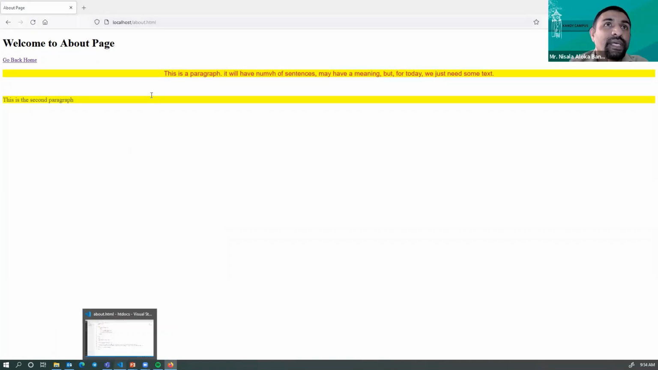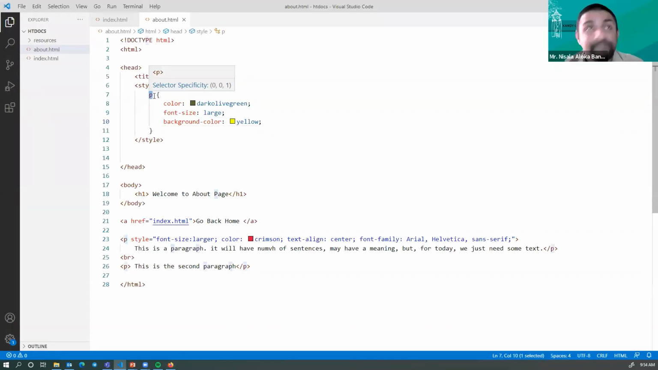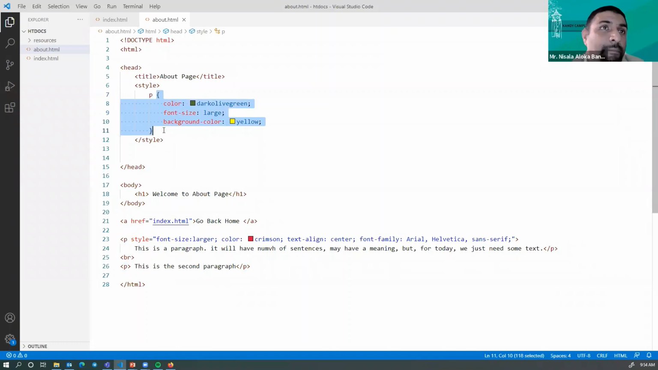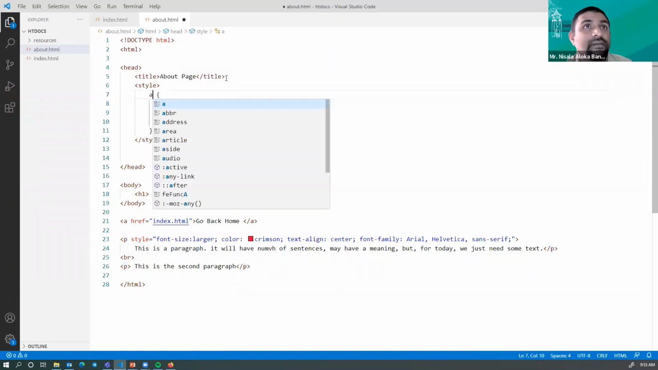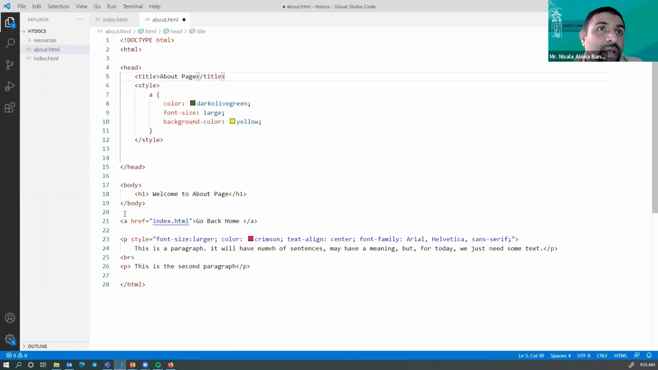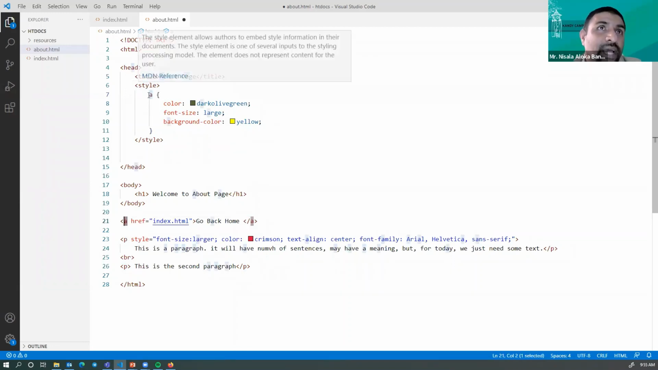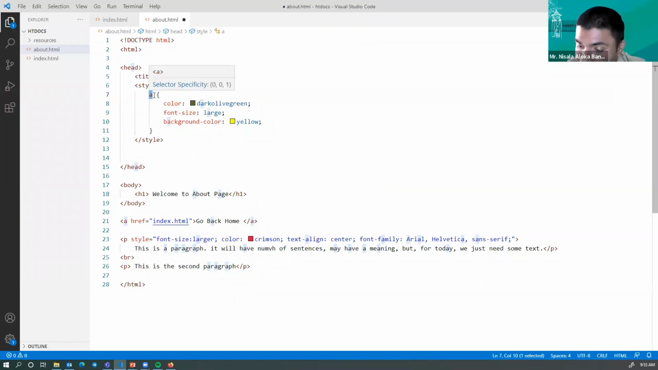Now, look at that. In our code, we have used P as the selector. We use P as the selector, and everything you define within this block gets applied to all the P's, all the paragraphs. If you change it to A, now you are using the A selector, everything will apply to the anchor tags, right? So you can use an HTML element as a selector in CSS.